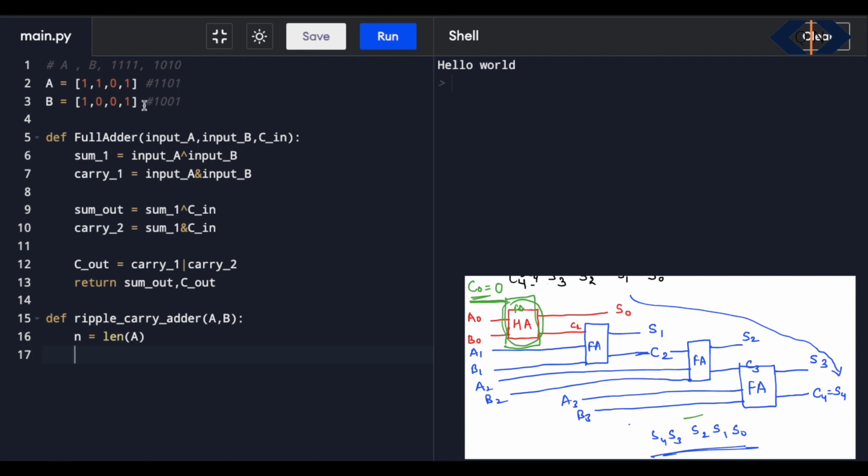Now we will be moving in the backward direction, from rightmost to leftmost. So we have to calculate first the rightmost bit, right? So for that we will be running our loop from rightmost to leftmost. We know Python indexing starts from 0. So what will be the index of the first bit? 0 1 2 and 3. Since length will be 4, it will be n minus 1, right?